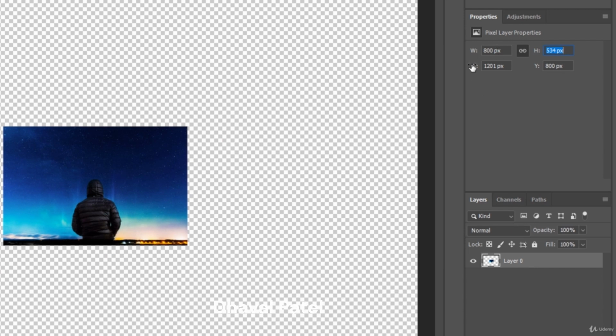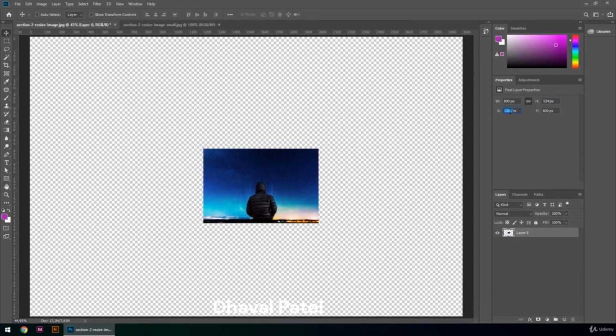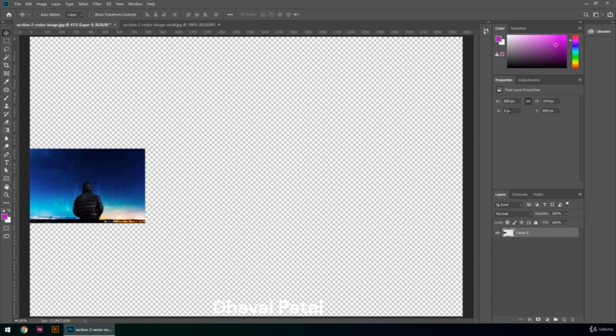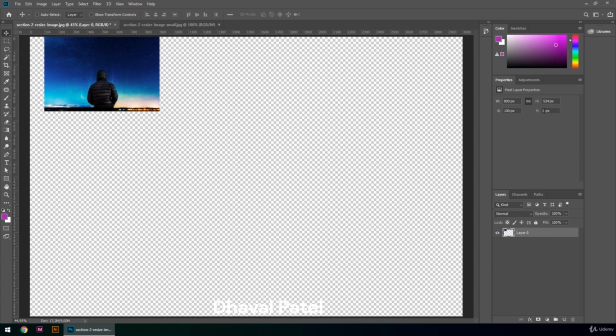As a side note, X and Y stand for the image's position on the horizontal and vertical axis, starting from the top left. So if you replace the current X value with 0 pixels, the image will touch the left edge of our canvas. Increase that to 100 pixels and it will move 100 pixels to the right. Same thing applies for the vertical axis. 0 makes it touch the top edge of our work area. And if I replace that with 200, it will move down.